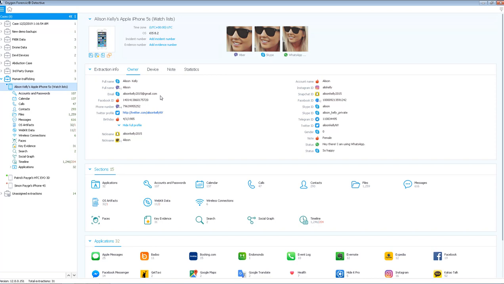Here's an email address, AllisonKelly2015@gmail. There's a Facebook ID, the phone number of the phone, Twitter profile, a nickname, another nickname, an account name, an ID, an ID, an ID, an ID, and they just go on, and could potentially all be represented in different areas of Detective when you're doing your analysis. So A, great place to start to get a good snapshot of the owner information, but B, maybe a great place to help you confirm what you're seeing so you're not losing your mind trying to figure out what's going on.